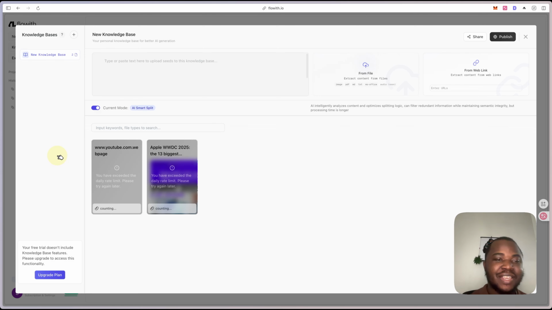So you see, yes, like I said, I have exceeded the daily rate limit, so I can't do any more of this addition because I am currently on the free trial. I don't have a Pro plan, but this is how you would use it regardless of whatever plan you have. If you have a Pro plan, a Teams plan, or whatever, that's how you use the clipper.